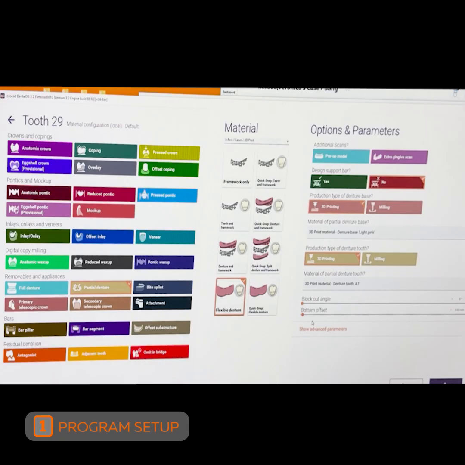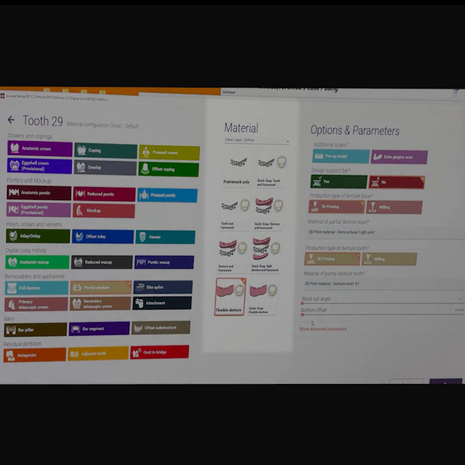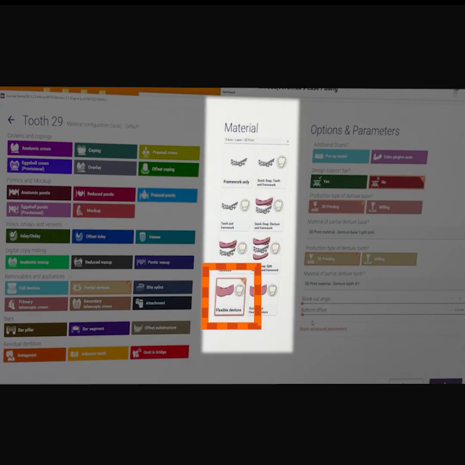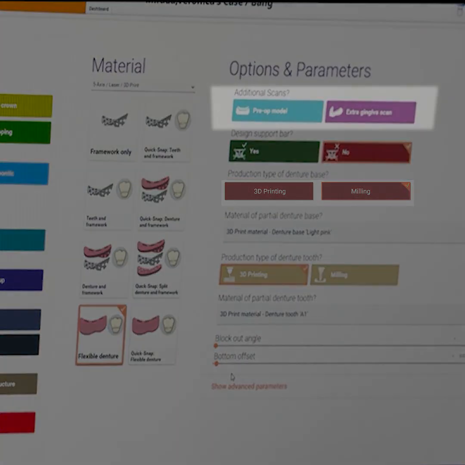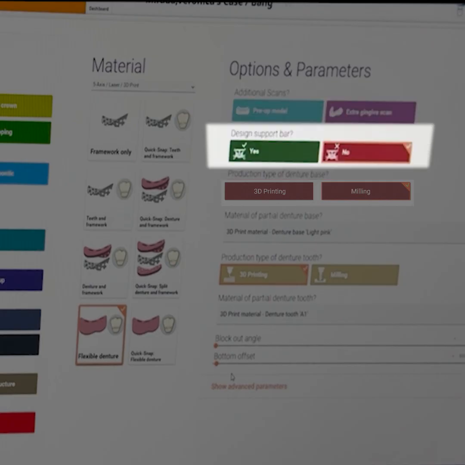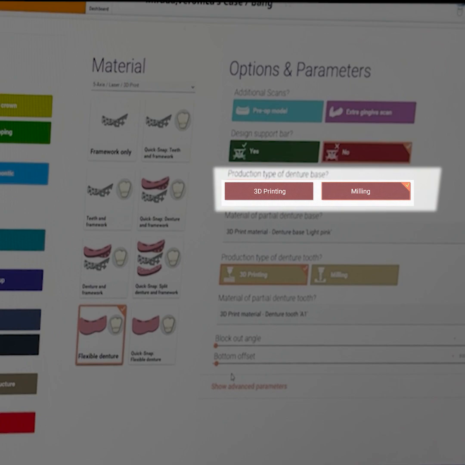Step 1. Program Setup. Open your ExoCAD program. Under Material, choose Flexible Denture. Go to Options and Parameters. The following pre-selected options should not be changed. Additional scans, no selection. Design support bar, pre-selected, no. Production type of denture base, select milling.